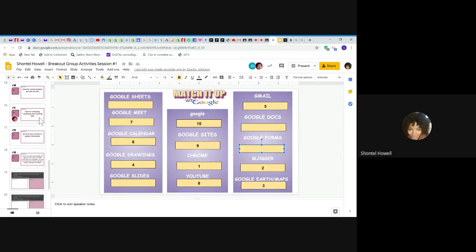11, used for analyzing, visualizing, and charting data. Google Sheets. 12, quick and easy surveys to gather information. Now that's Google Forms.